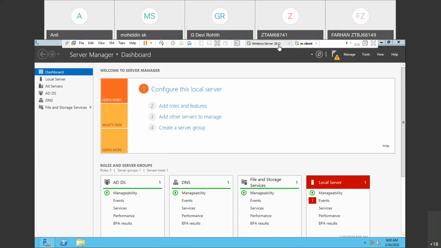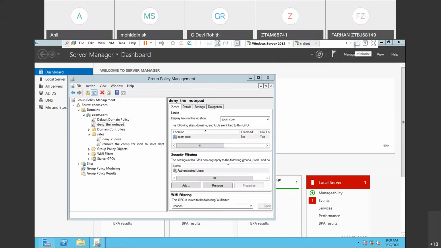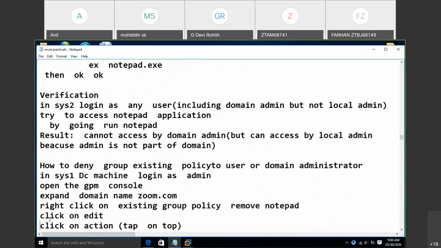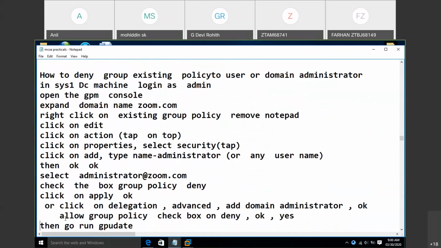So what should I do? Go to the same GPM console. You can see here in the notes I have given you how to deny a particular group policy to a particular user. In my case, it is the domain administrator. Same, you create one object.